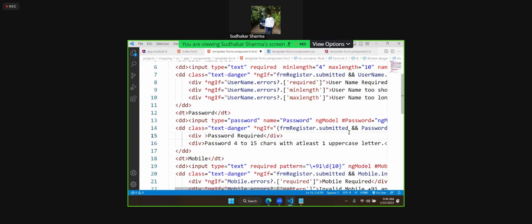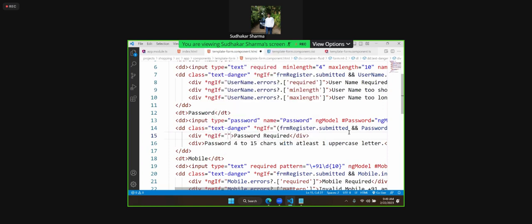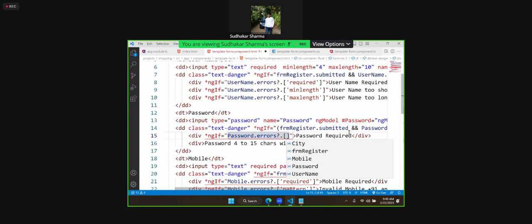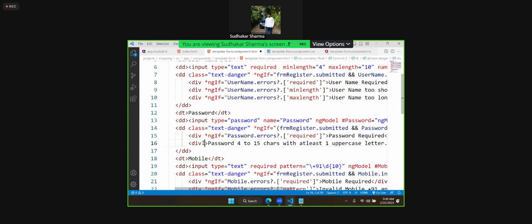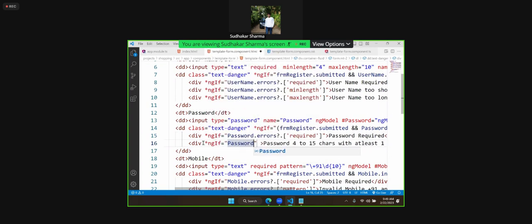Now what is the first one? The first message should display with ngIf, when password.errors?.required. The next one should be ngIf password.errors.pattern. This is related to the pattern.